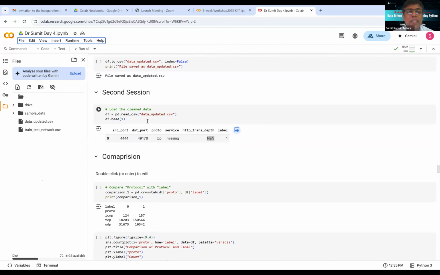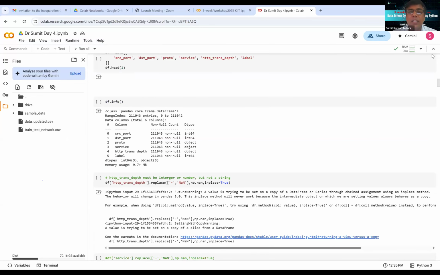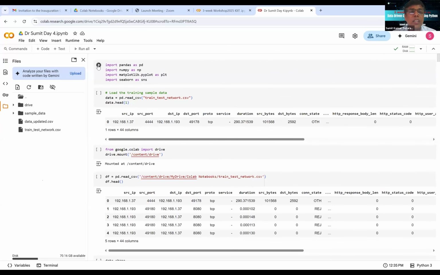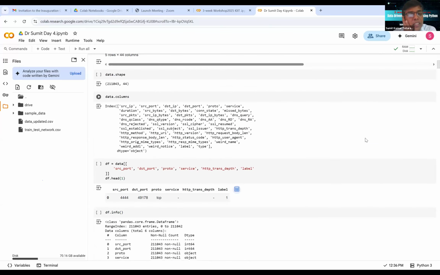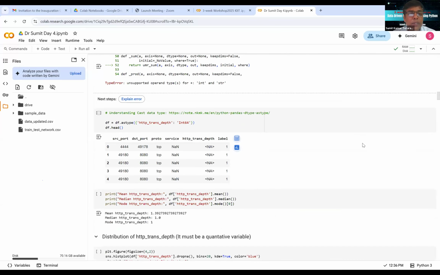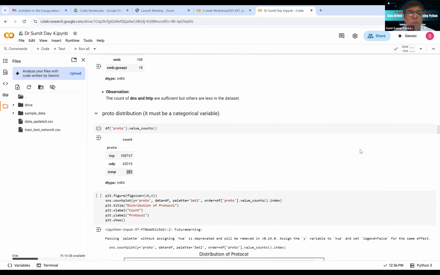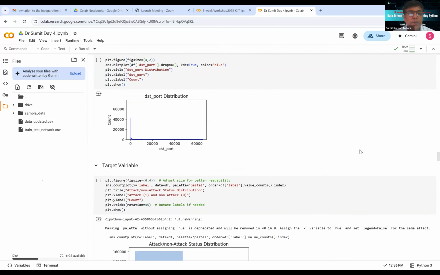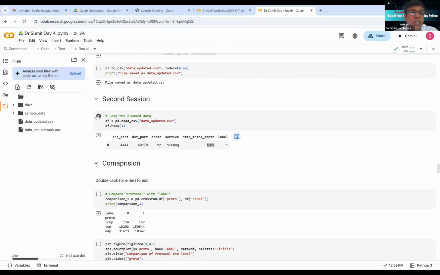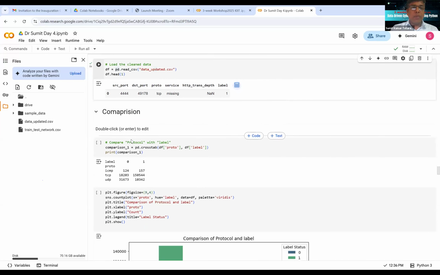Why? Can anyone guess? Because we are using pd, and pd is not defined here. Am I right? That's why we first have to run this import. Yes, now you can run this. Then the data will come. Now run this. Now the data is okay.